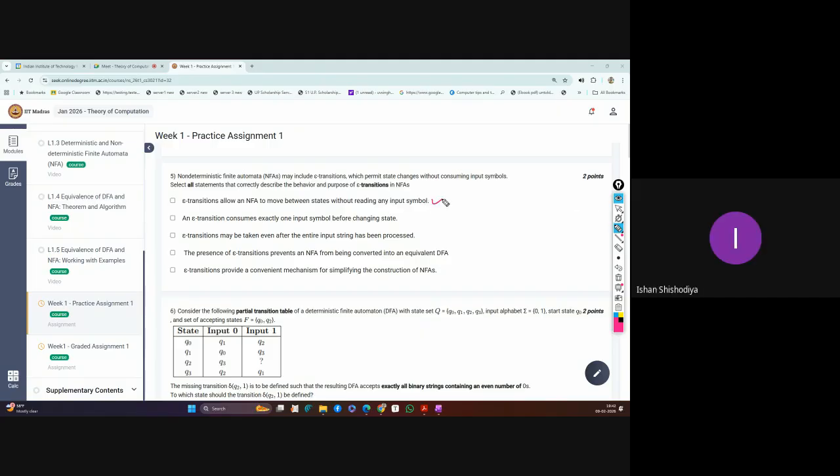Yes. So we can move from one state to another state without consuming any input. So this is the main purpose. And the option that epsilon transition consumes exactly one input symbol before changing state is not correct, because we are not using any input symbol for this. Next, epsilon transition may be taken even after the entire input string has been processed.